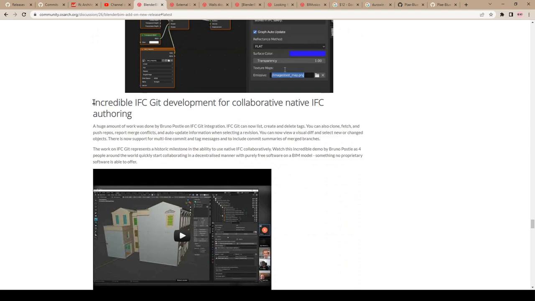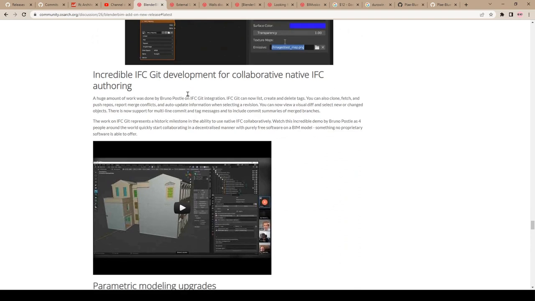And then this is very exciting. Incredible IfcGit development for collaborative native IFC authoring. So IfcGit was introduced in the last stable update as part of BlenderBIM. It has been further polished and battle tested. And I might as well just read what's written here.